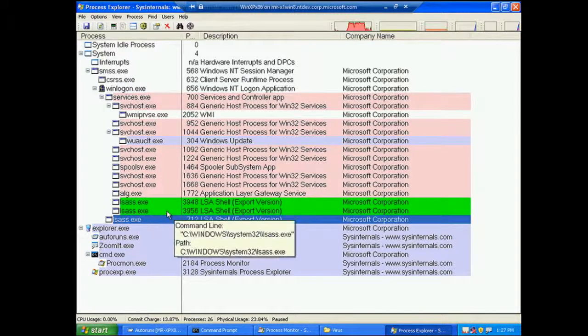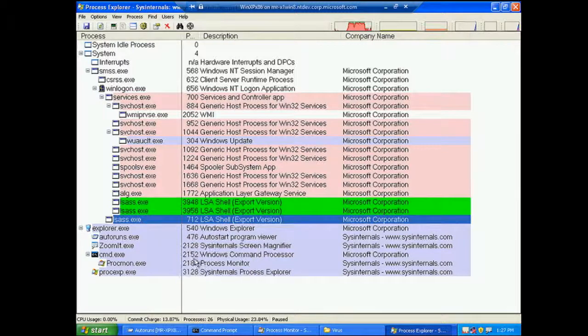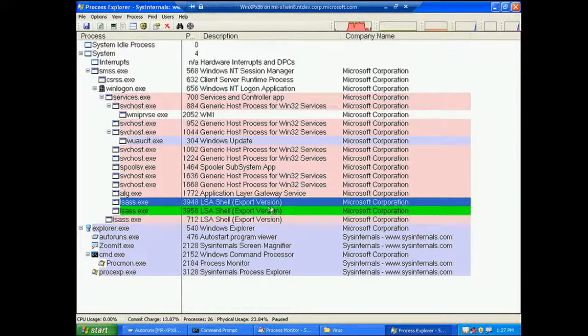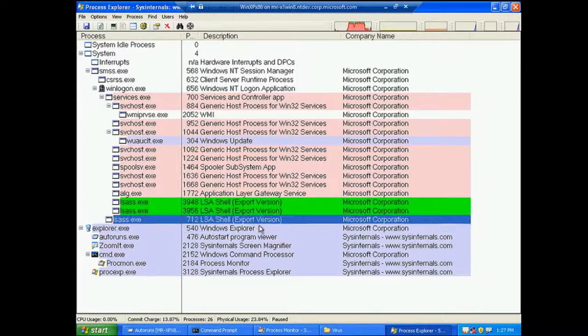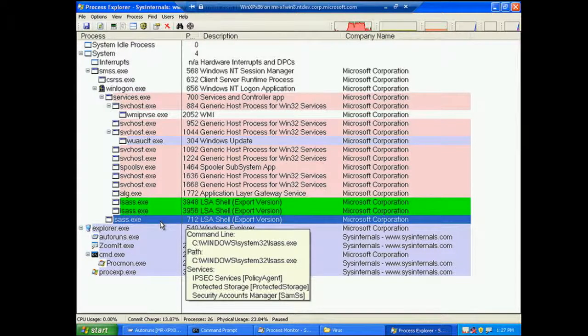So it's obviously these are bogus LSASSes. Now, are they the real ones? Well, if we check the digital signature on them, they are. Well, actually, we're not connected to the internet, so it wasn't able to check. That's, again, one of the problems with disconnecting from the internet: not being able to get to the servers to validate digital signatures.